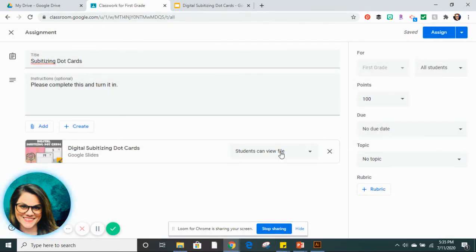And right here it says students can view. This is the really important part. You don't want students to just view it. You want them to be able to edit it, and don't even click that. Come down here where it says make a copy for each student. You want to select make a copy for each student so they are not all working on the same document. They each need their own copy so that you don't have every student in your class working on the same one.